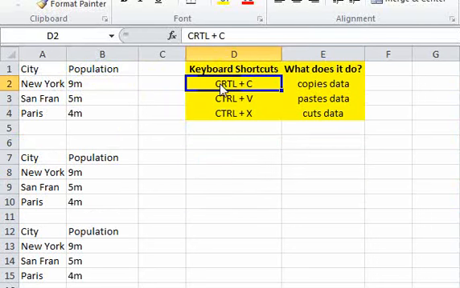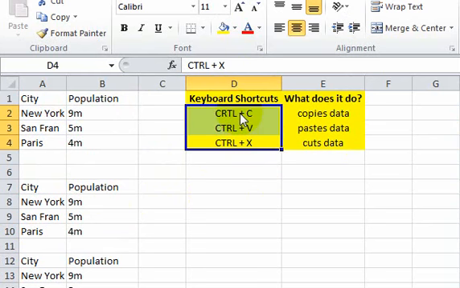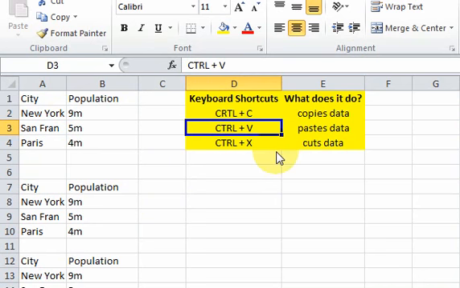So why are these so important? Well, because you're going to have to move data around the worksheet very frequently in Excel. And you use these shortcut keys in conjunction with each other. So you use Control C and Control V in conjunction. So you press Control C to copy the data, you select a cell and you press Control V. If you want to cut the data, you press Control X and then you press Control V.